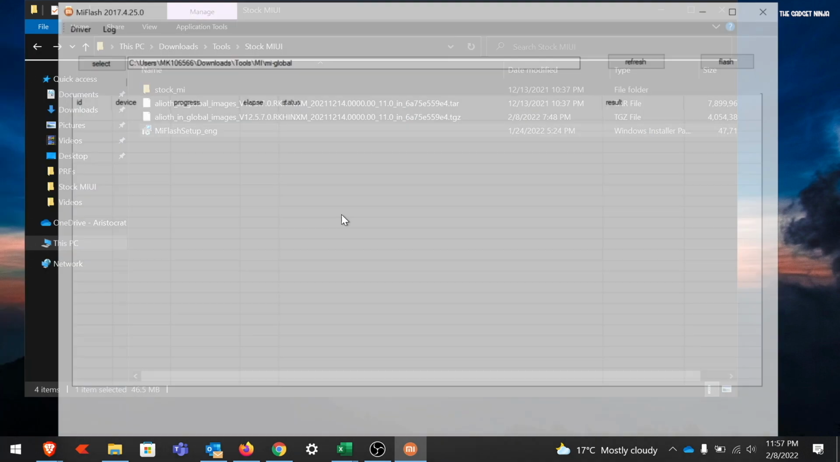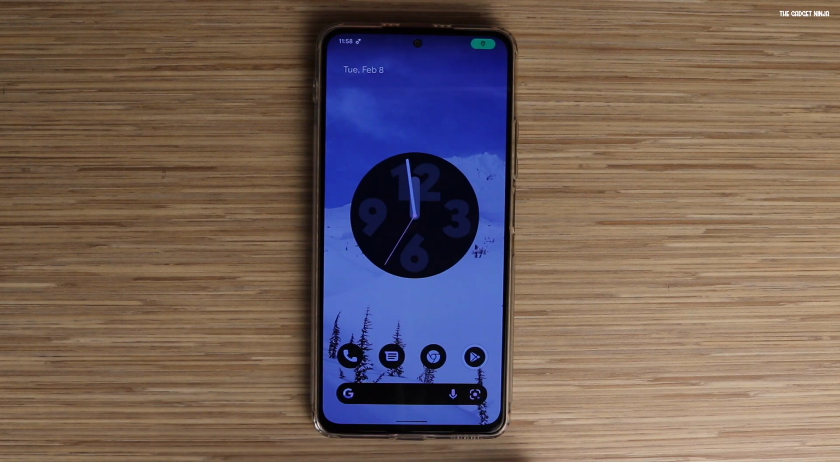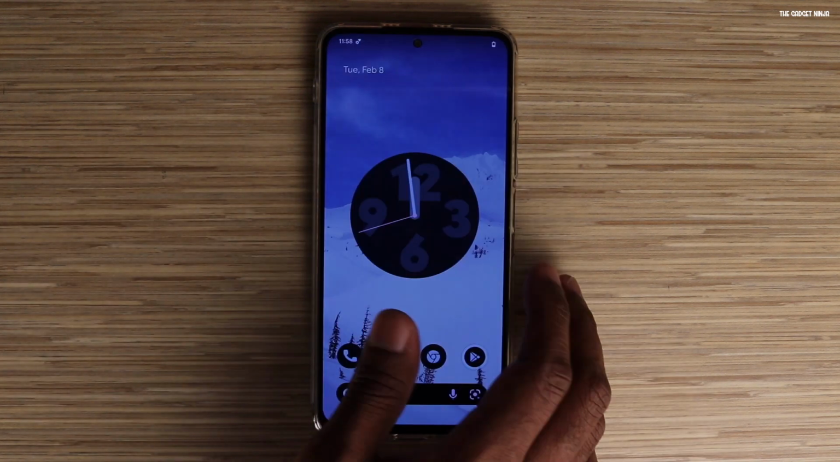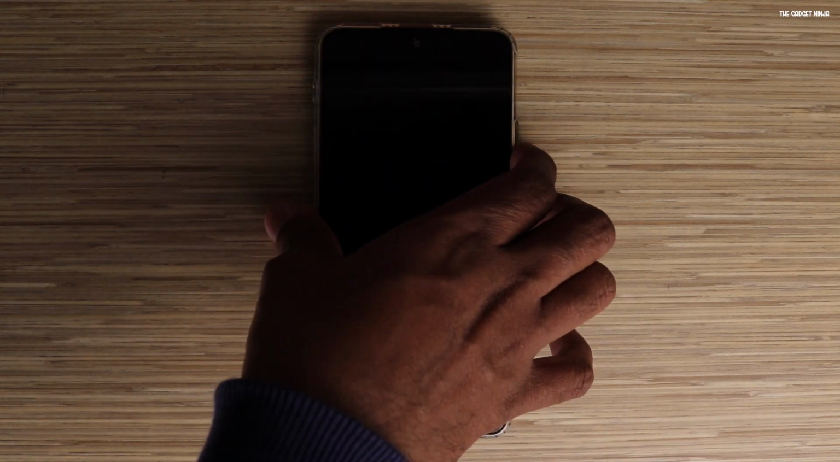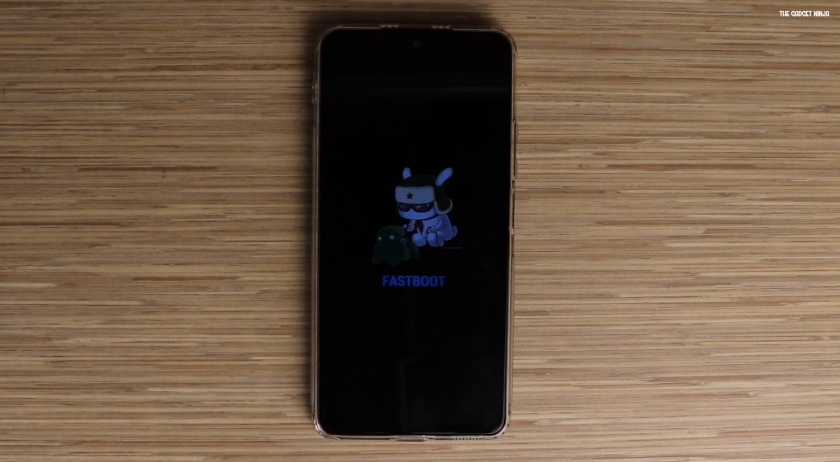Okay, yes. So the first thing that you want to do is go to your phone. So on your phone, you have to go to Fastboot mode. To do that, just turn off your device. It's turned off. Now to go to Fastboot mode, hold volume down and power button at the same time. So in a few seconds, you'll get the Fastboot logo. As you can see, connect your phone to your PC.